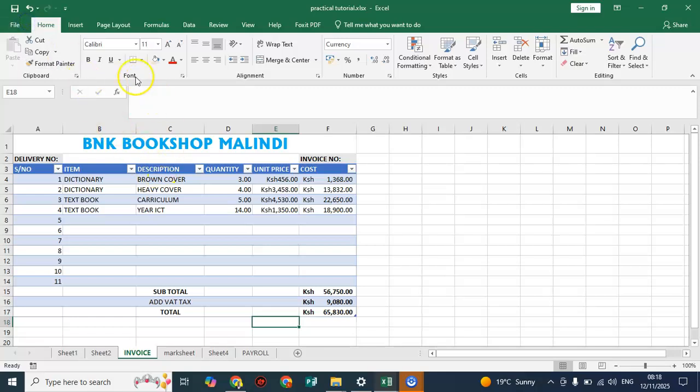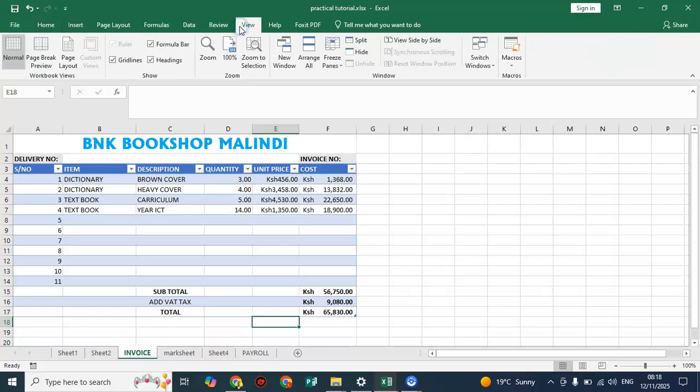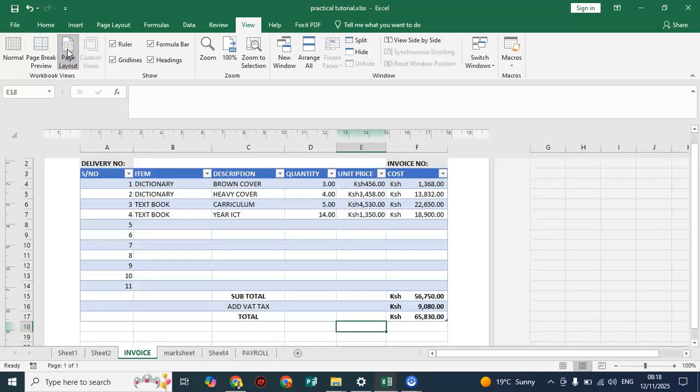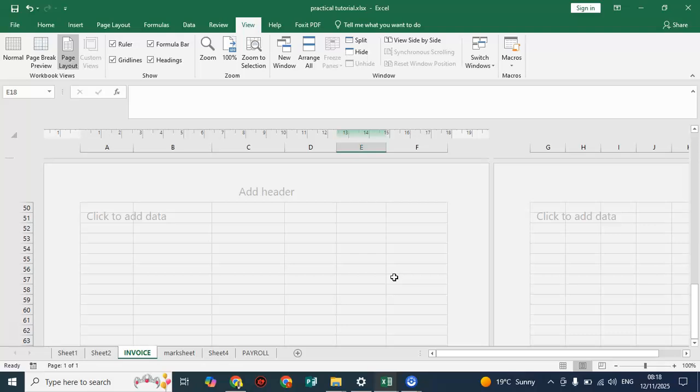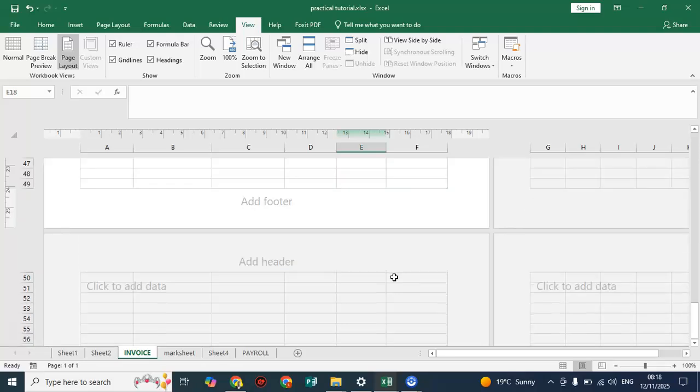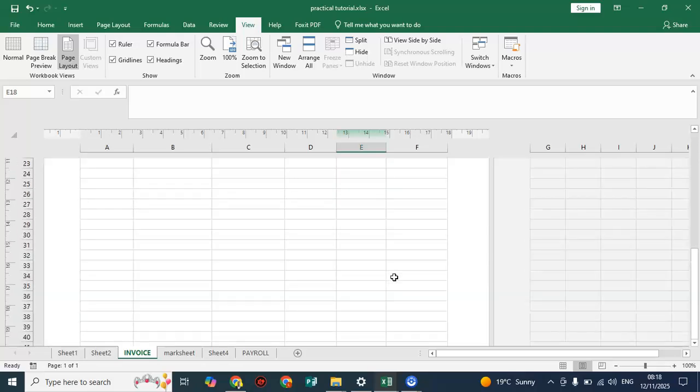Well, let me just show you something that you need to know. That is what we call viewing. The view is here. Under this view is what we call page break and page layout. The normal is how it looks like. If I go to page layout, that is how it is going to look like. Now that is my page for now. If I wanted to add a footer, header, I'll do that.